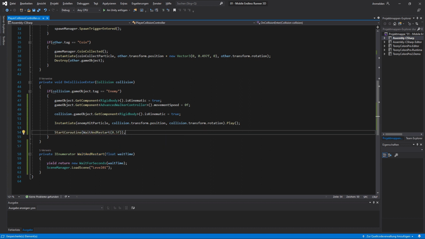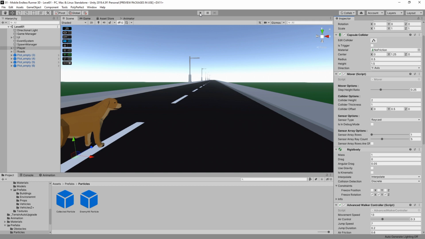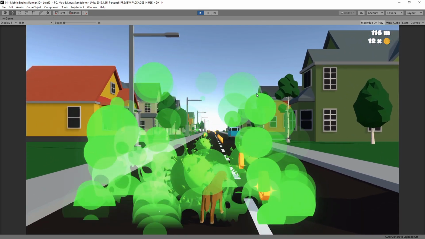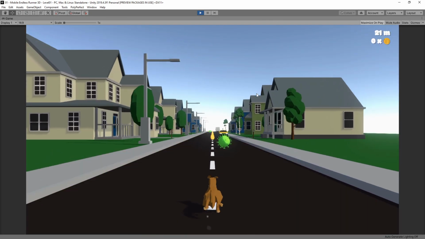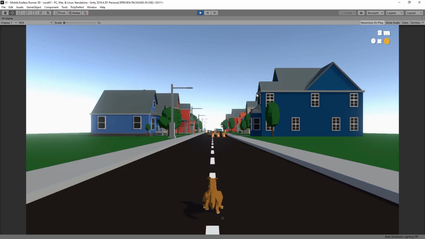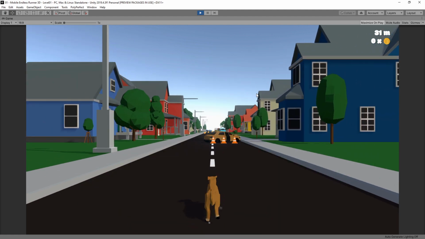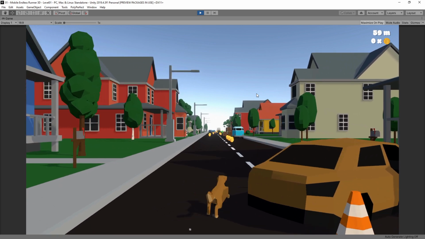Alright, that should be it, so let's quickly test out if our code works. As you see, it works properly. After we get hit by an enemy, our effect gets played and the level restarts shortly afterwards. And this is basically it for this episode's implementation.